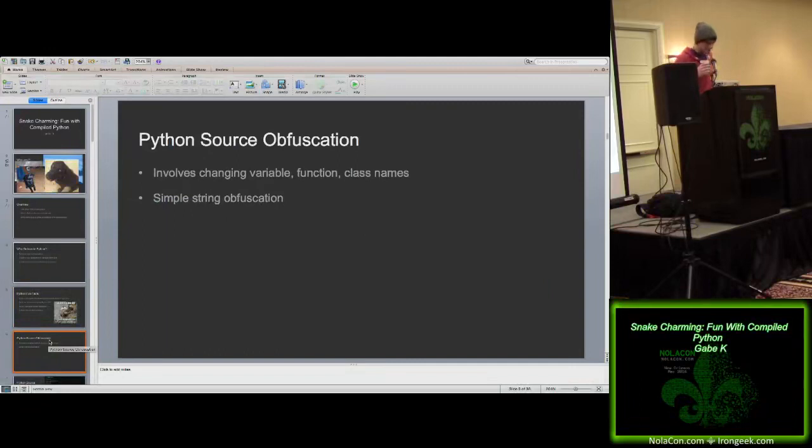I'm going to talk about a couple methods of Python obfuscation. The first method, which is the most popular one, is Python source obfuscation. This is a bad decision, but basically you put in a py file and you get out a py file that typically just has all the variable names changed, all the function names changed, and a lot of the time the strings are encoded or obfuscated in some way.